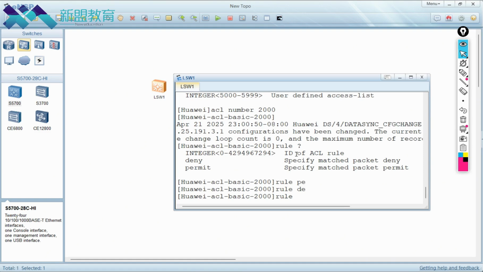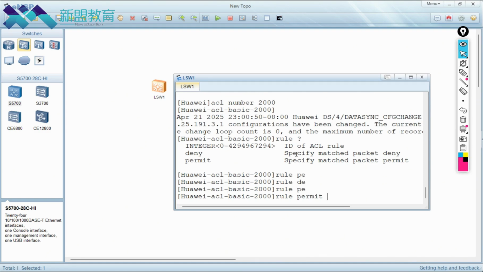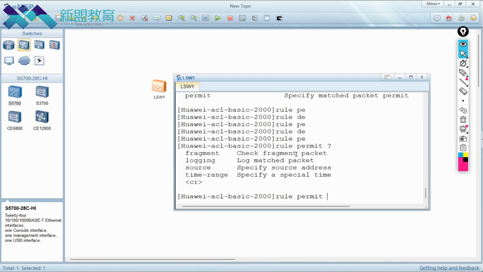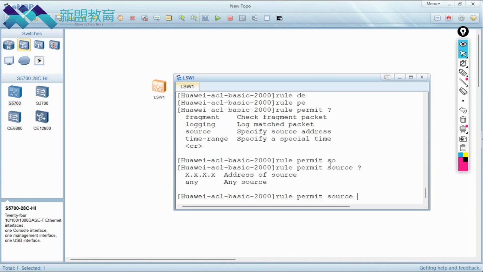For example, if I don't write an ID and directly write permit, it allows certain traffic. Or if I write deny, it means rejecting certain traffic. So let me use permit as an example. What am I allowing next? We can follow it with a source, which is the source IP address. We mentioned earlier that this basic ACL can impose restrictions based on our source IP address. So I write source, and then we can write this source address in dotted decimal format, or you can write any to allow any source address.